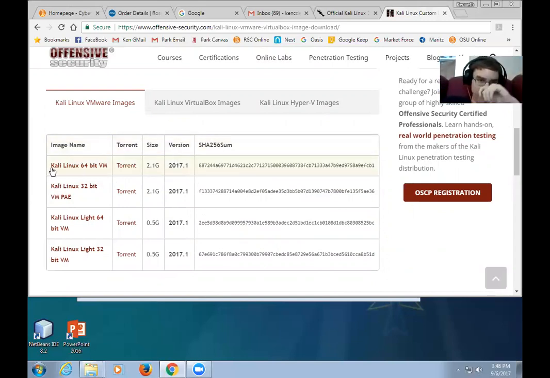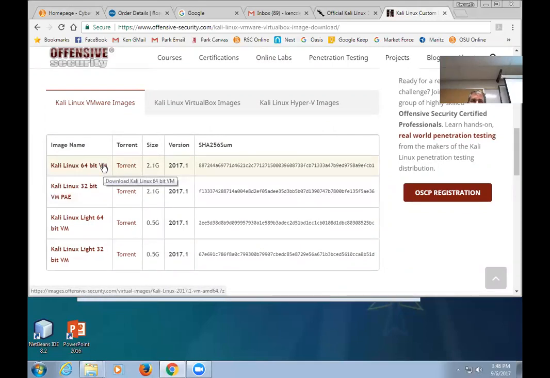Yeah. So if you want to download a pre-built one, just download this one right here. It's already installed, works perfectly. But remember, with VMware Player, you've got to get rid of the whole Debian thing.